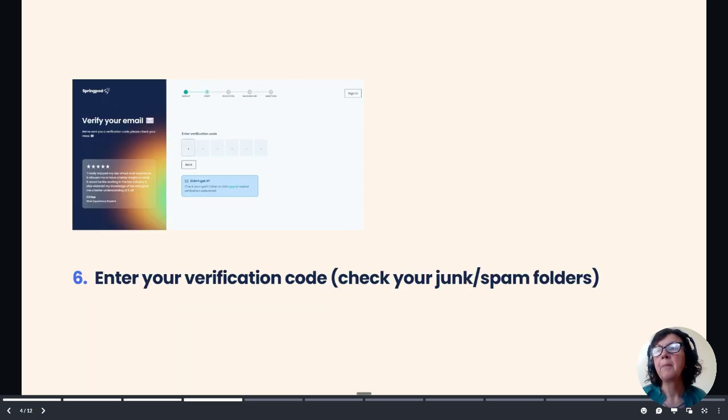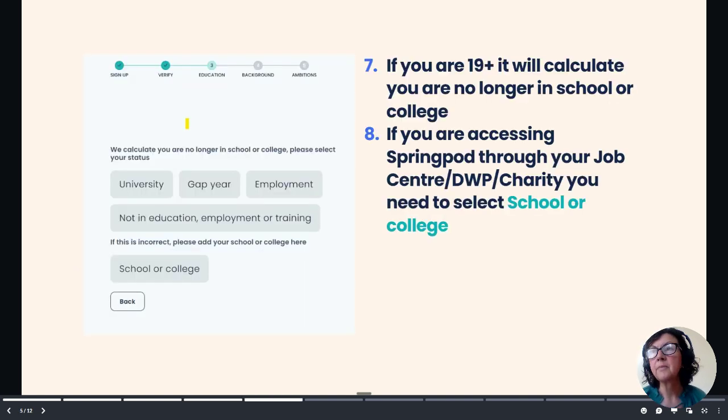Now, at this point, you'll be sent a verification code. This will go to the email that you provided. It might end up in your junk or spam folder, so if you can't see it, I would check there first. The other main reason that people don't receive it is because they've got a typo in their email. So that might be a first check you need to do. Just go back and make sure that your email is correct.